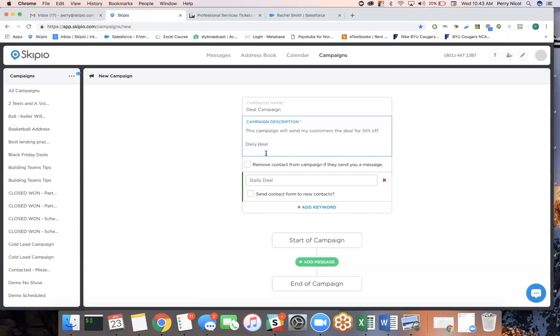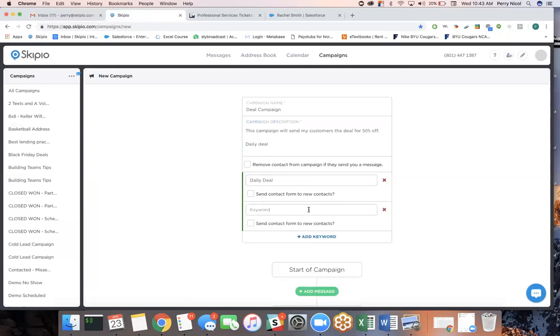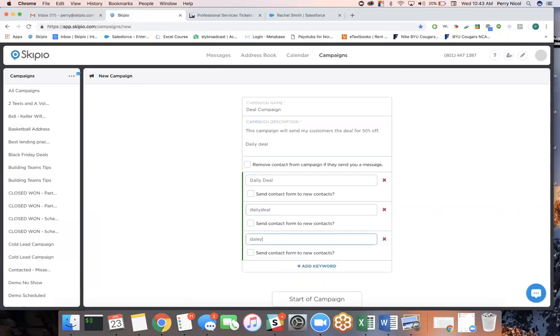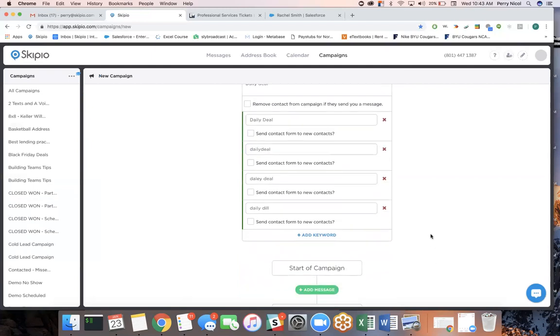So the spelling does matter, the capitalization does not matter. Now, one thing that you can do if you're afraid that customers are going to get the keyword wrong, or if you use words that are commonly misspelled, you can create multiple keywords per campaign. So you could do one like this, just in case somebody texted in without the space. Sometimes maybe people spell daily like that. Maybe they spell daily, dill, whatever the case may be. You can get creative with this.